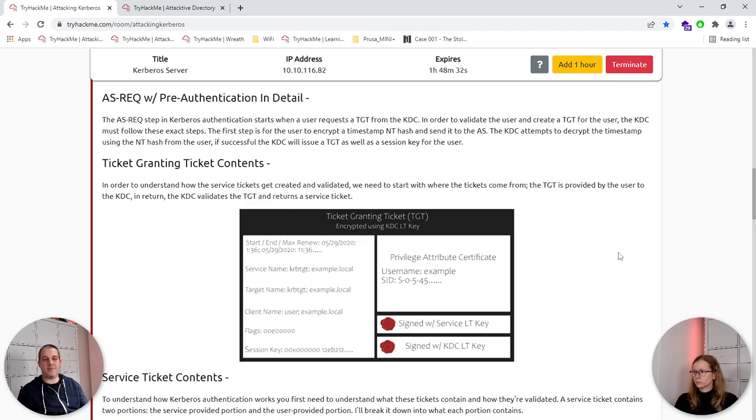So AS-REP roasting and Kerberoasting are a little bit different under the hood, but essentially the attack steps are kind of the same. You would force the creation of a Kerberos message and capture that, and then do offline cracking. That's what is going to happen. Those are the two common attacks against Kerberos, for example.